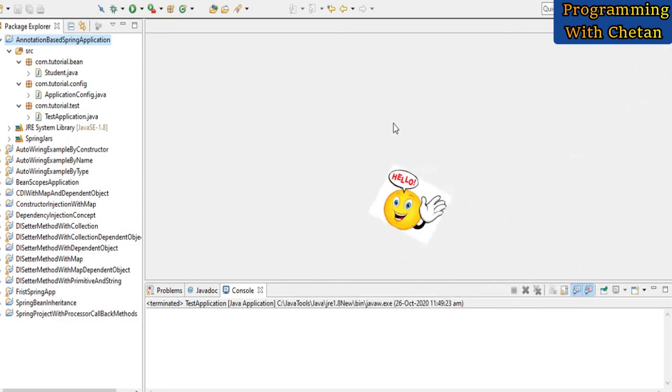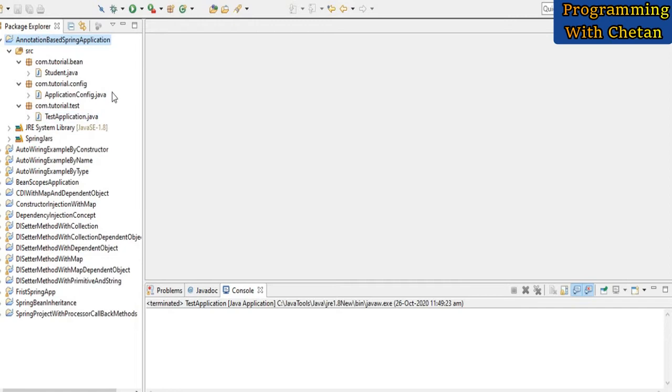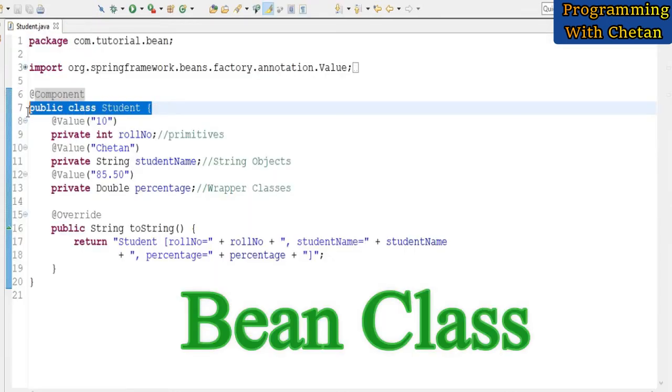Today in this particular video, we will see how we can create a simple Spring application by using annotations. So I have created a Spring application with the name annotation based Spring application. And by using this application, we will try to understand some of the basic annotations that we can use to create a Spring application.